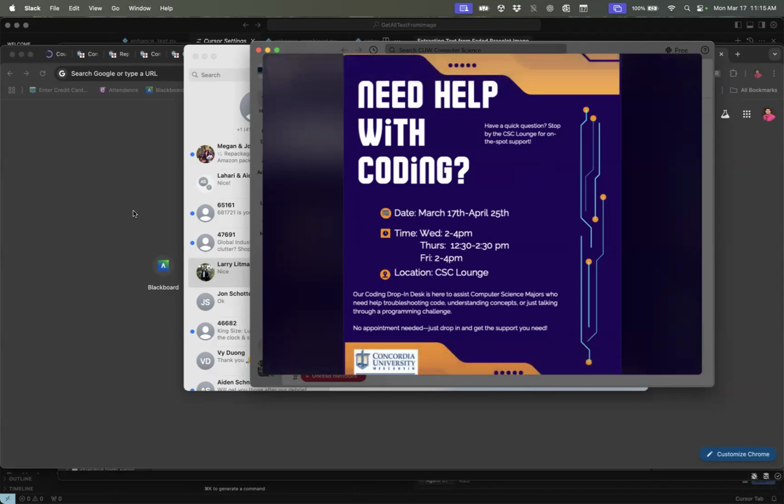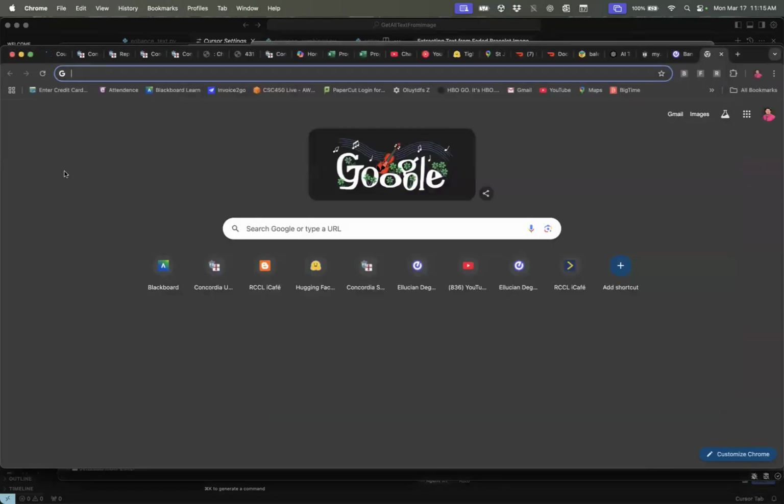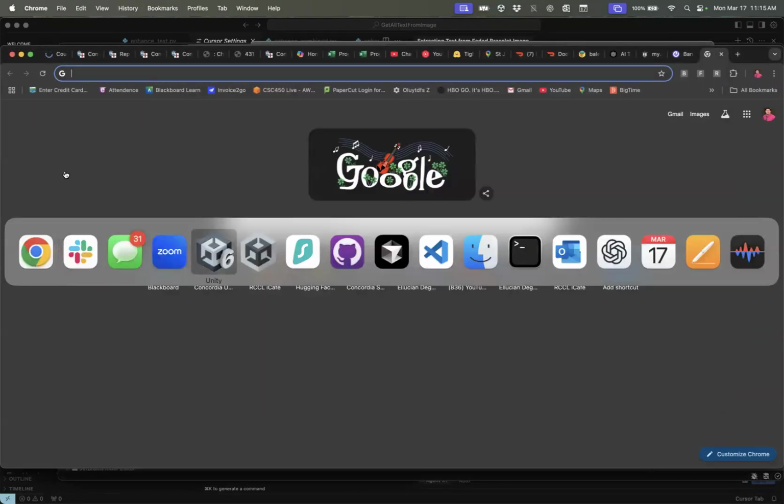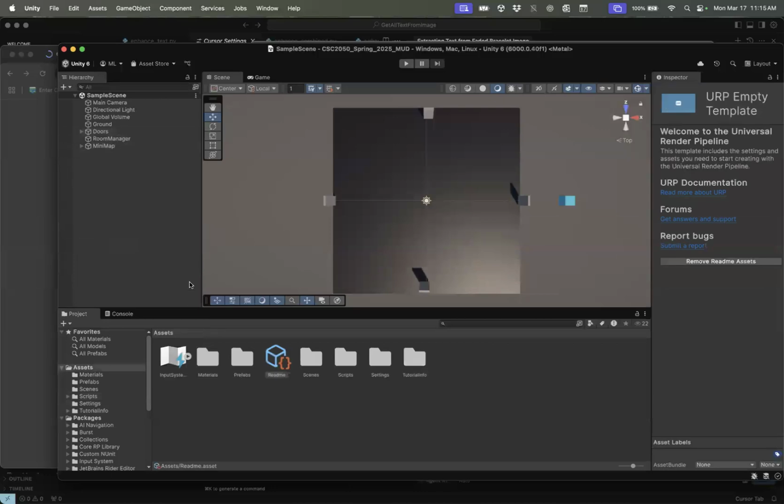All right. So outside of that, let's get back to our program here. We were working on our mini map last time. Go ahead.